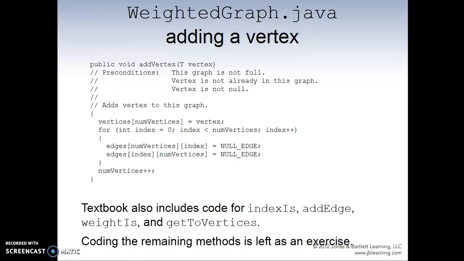Add vertex. Now we pass the vertex to add. So add the vertex to this graph. When we start to add a vertex, we already have the number of vertices keeping track of the index. So after we add, we increment the number of vertices. Put the vertex in.